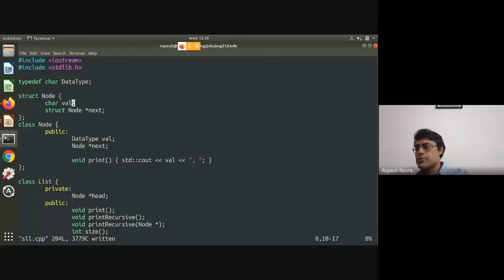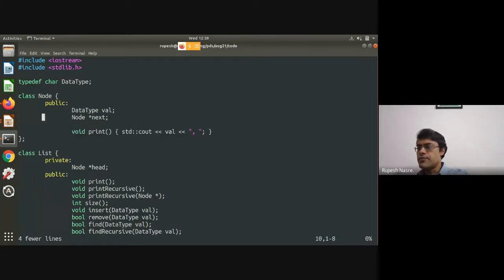So the same thing in C++, you don't need that struct. You can just write node star and that will suffice here. If you prefer, you can write class node star next, that is also okay.